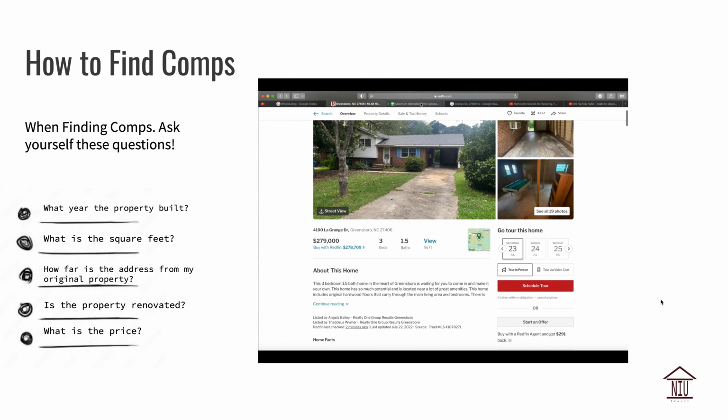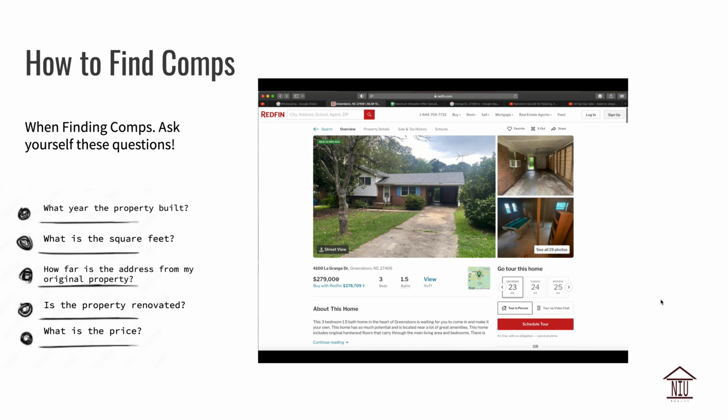And last but not least, we'll need the asking price, which is going to be $279,000.